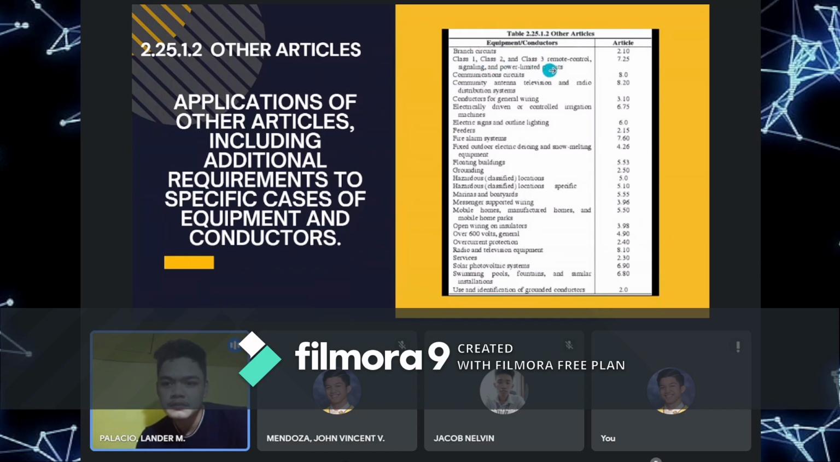or yung mga remote control signaling and power limited circuits. So dito natin siya makikita sa article 2.10 and likewise ng mga succeeding na mga articles. So may mga designated naman sila sa table, if we do need to find kung saan sila nakabilang.